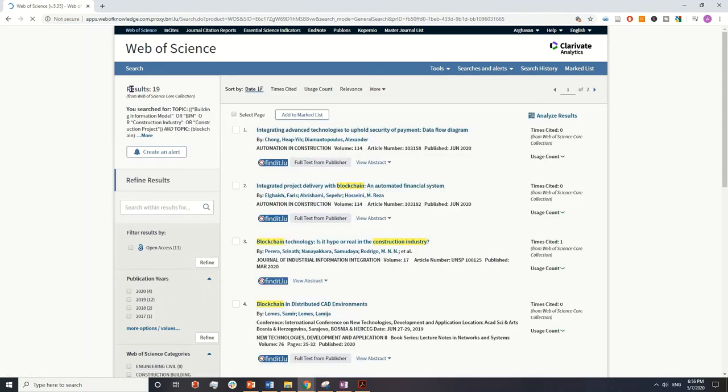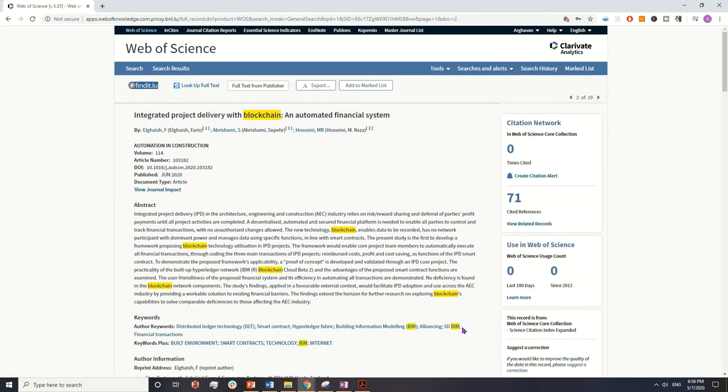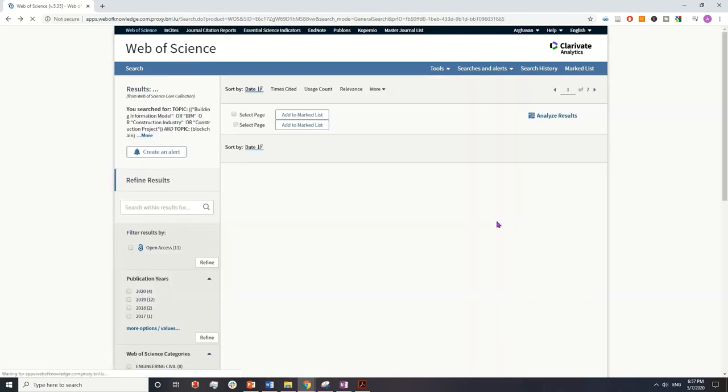Great. We have 19 results. It means that with our search terms, we have 19 documents that have our keywords, the first row and blockchain. And you can see, for example, blockchain and construction industry, blockchain here only. But when you go inside, you will see that here we have BIM in the keyword. So blockchain and BIM. This is just to show you how it works.